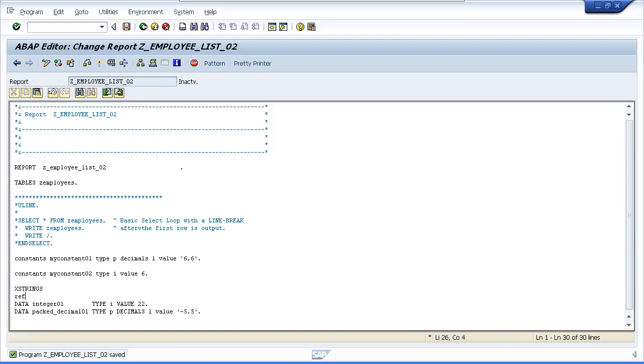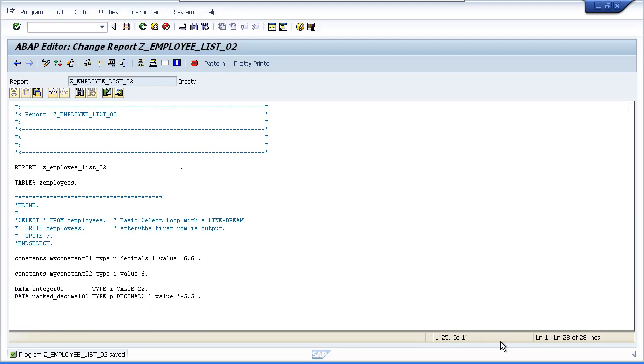Now just one thing to note, you cannot define constants for data types: X strings, references, internal tables, and structures containing internal tables. So just remember, we will come on to those data types at a later stage of this training program.